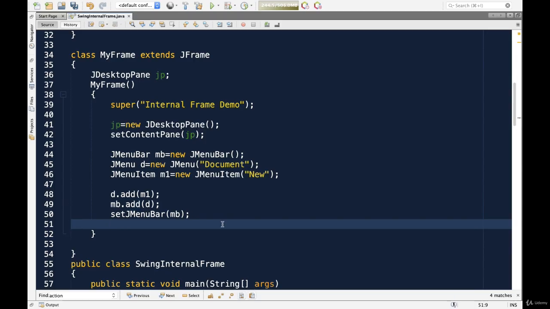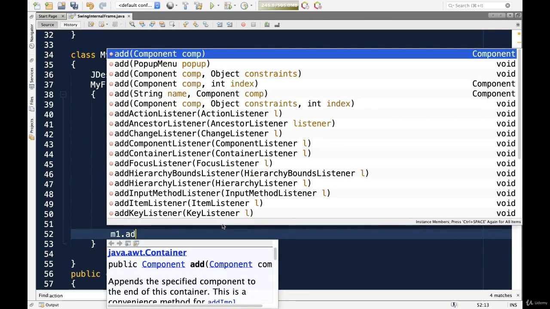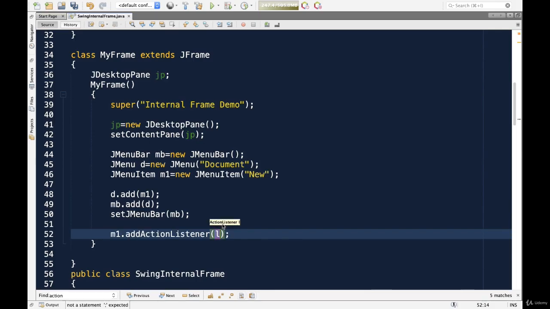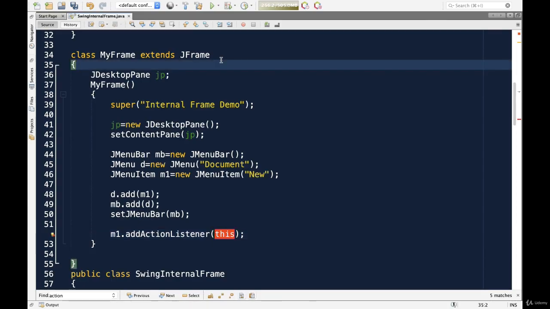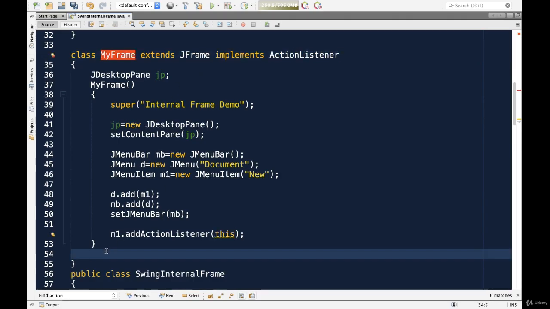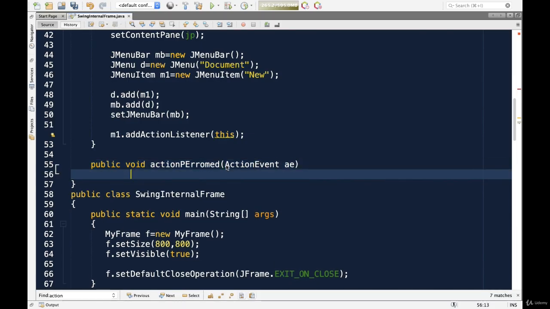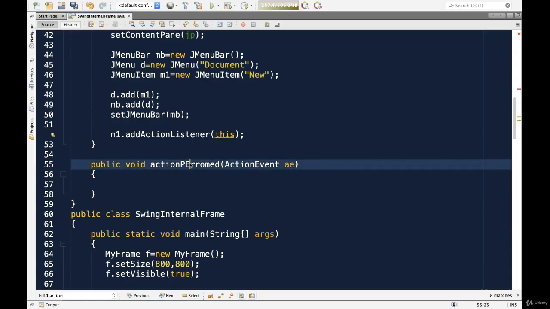Now one more thing that I have to do, that is I have to handle action event upon a menu item. So m1 dot add action listener. So this is action listener, and who is going to handle the same frame class. Once I say frame class is handling an action event, then it should implement action listener. Then I must override a public void actionPerformed method, right? So public void actionPerformed, and this is ActionEvent ae.